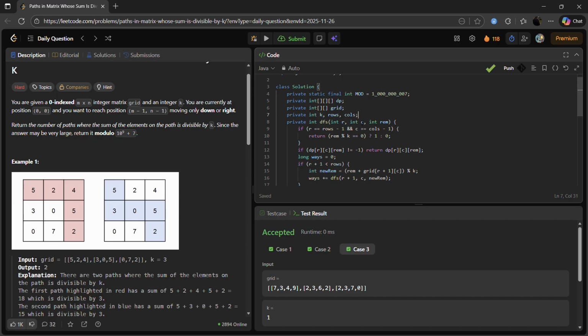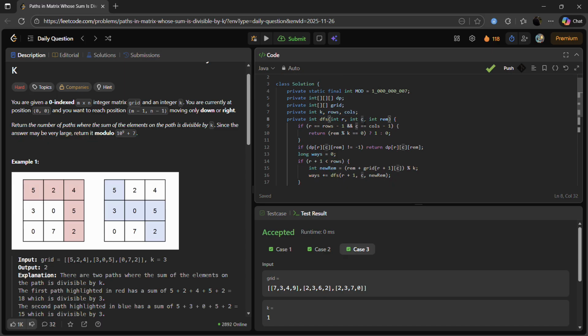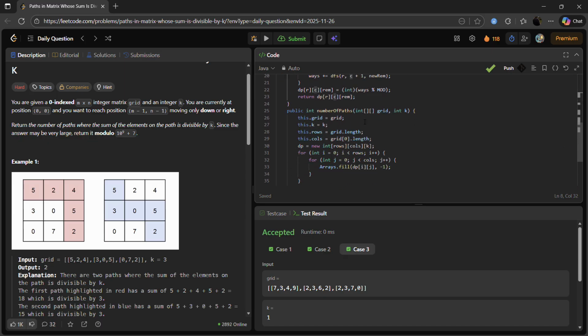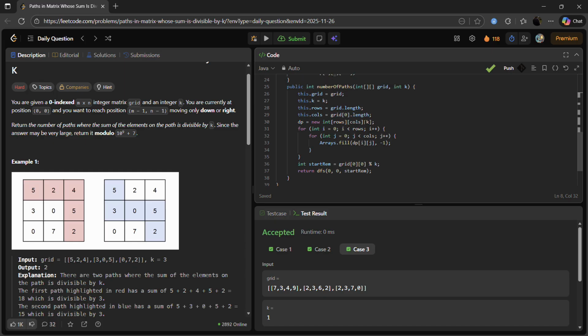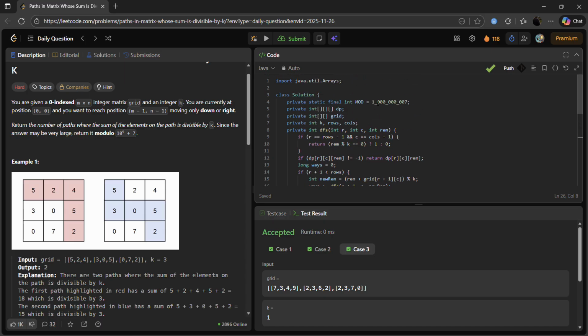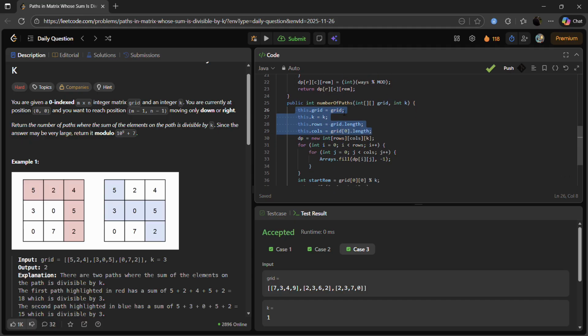So the number of rows and number of columns will remain the same for each and every calculation, so we make them constant variables. Before going to dfs, let's come to the number of paths. Here we have assigned the values for each global variable which we have created. So this.grid is equal to grid, this.k is equal to k, this.row is equal to the length, the number of rows, and this.column is equal to columns, the number of columns.